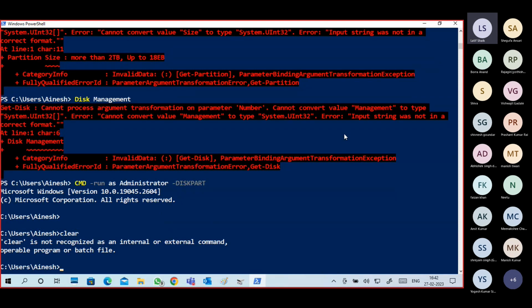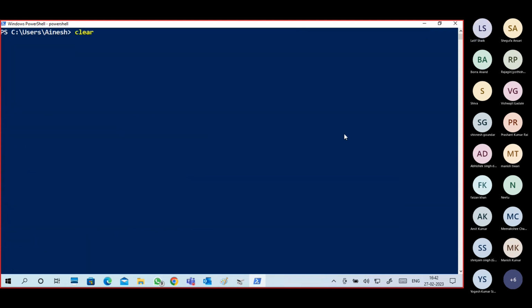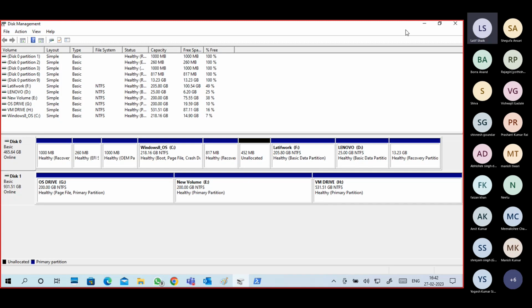Okay. This is disk 0. Disk 0 is 100 GB, GPT partition style. Disk 1 is MBR partition style. It is a 1 terabyte hard disk. Okay. So what is this disk styling?